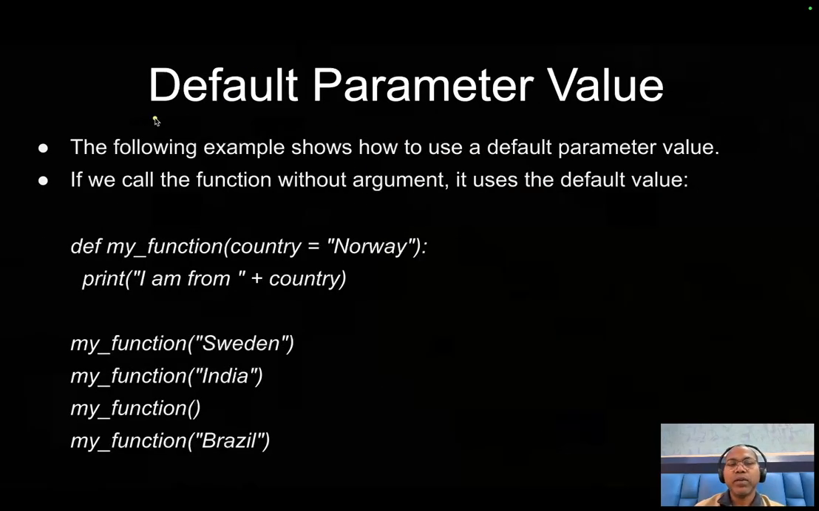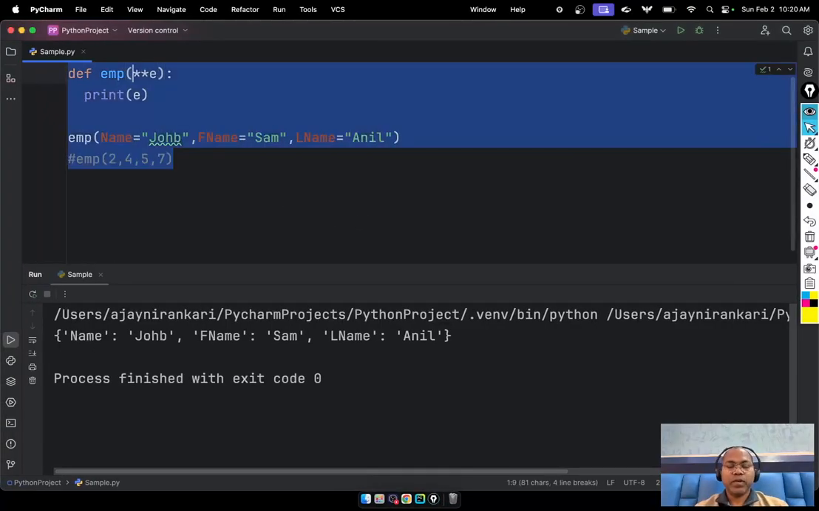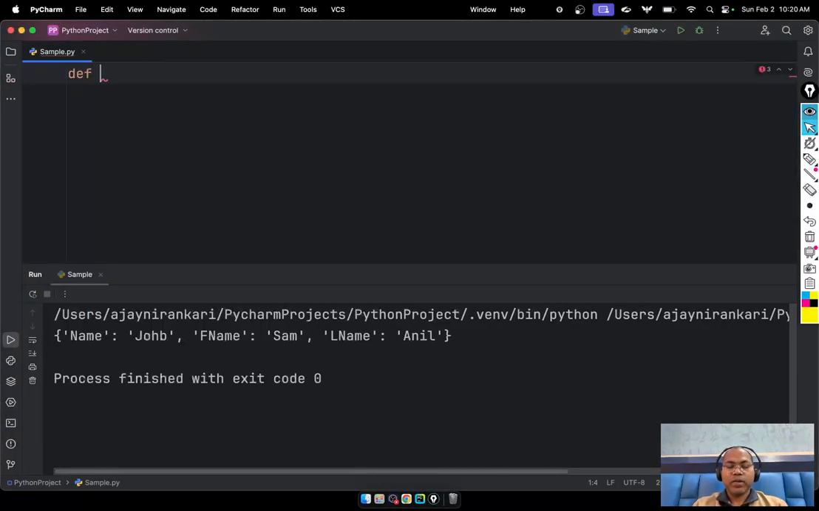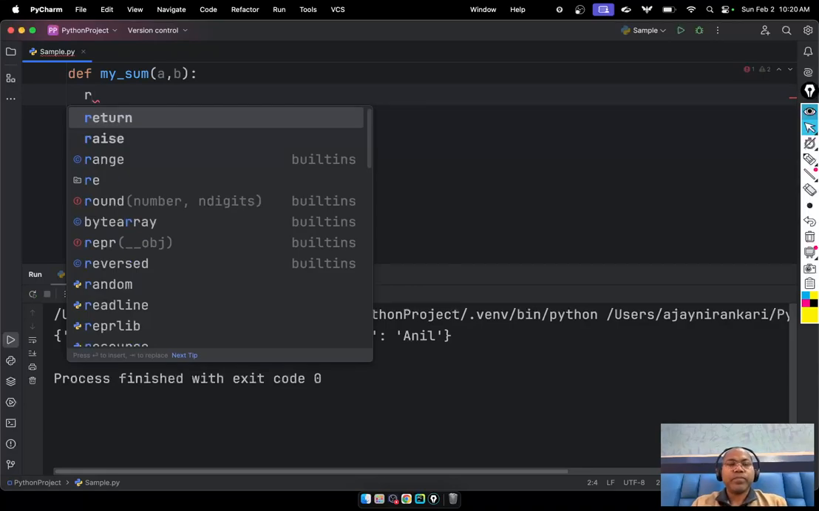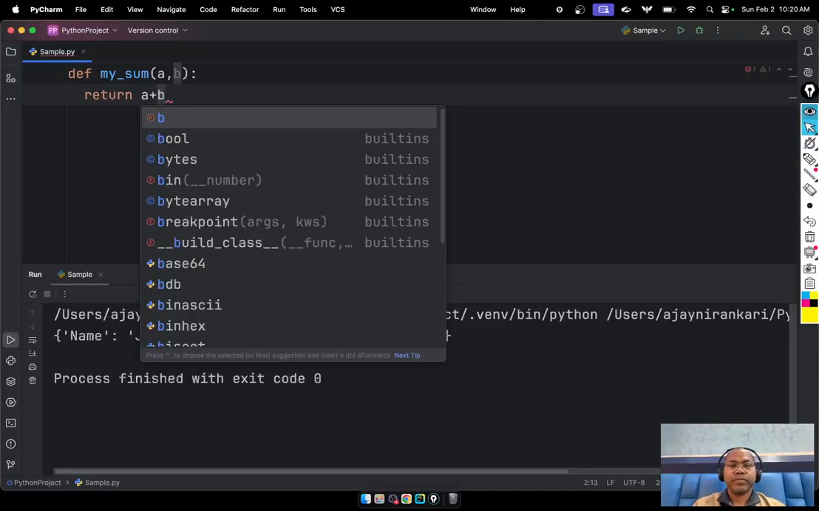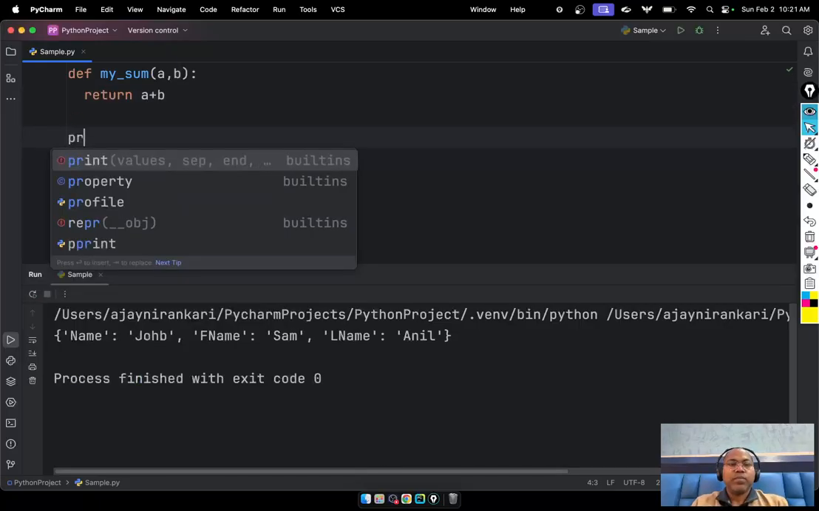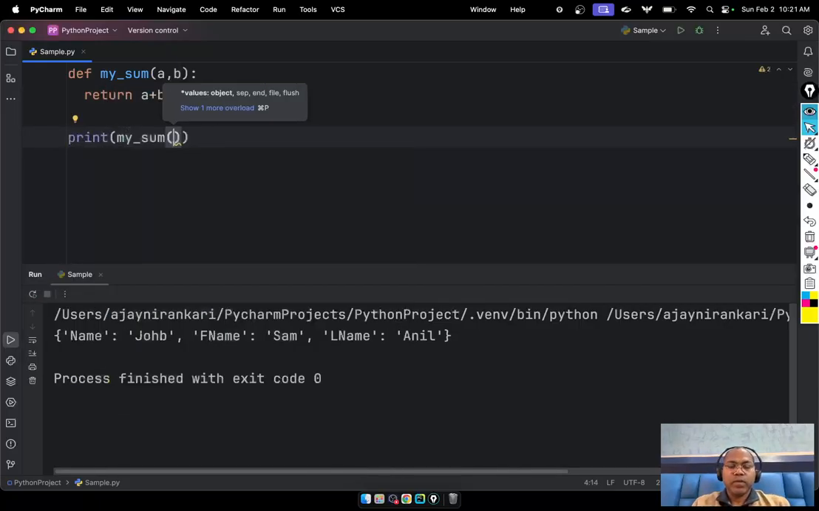And there is a concept of default parameter values. So let's say you define a function. What happens here? You are defining my sum, and it will take an a argument and a b argument. You are going to return a plus b. Print my sum 2 comma 4. So it returns 6.